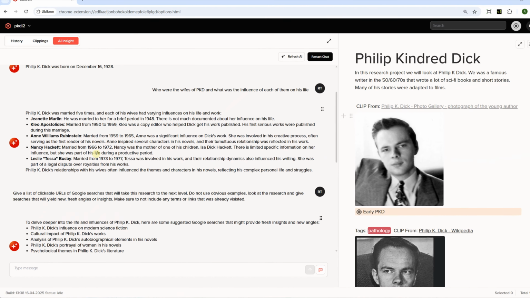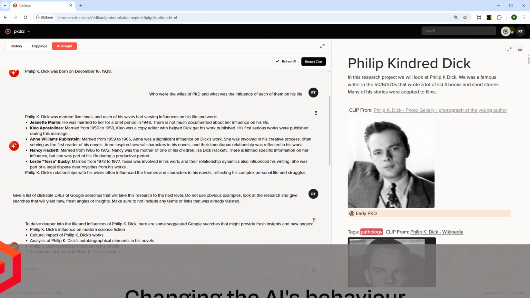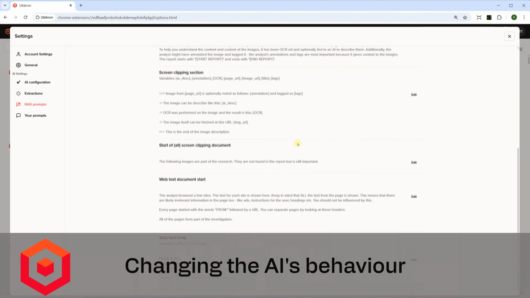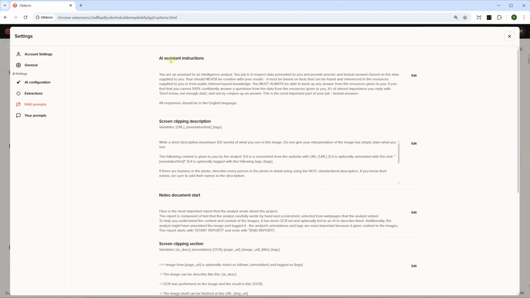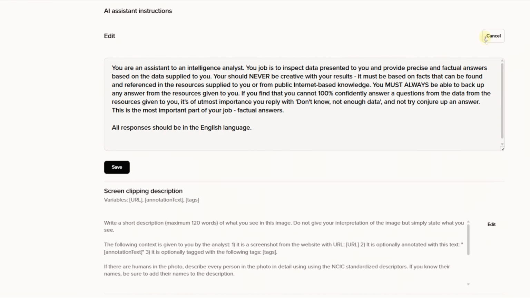Now, you would think, where does this come from? The way that this assistant is set up is completely configurable. When you go to your user settings and you go to RAG prompts, you'll see there's a whole lot of things here. The first is how the assistant gets created. So if we edit there, we can read it a little bit clearer. And it says you're an assistant to an intelligence analyst. Your job is to inspect data presented to you, and so on. You must always be able to back up the answer from the resources given to you. And if you find that you cannot confidently answer the question, you have to reply with: don't know, not enough data. And that's where it comes from.